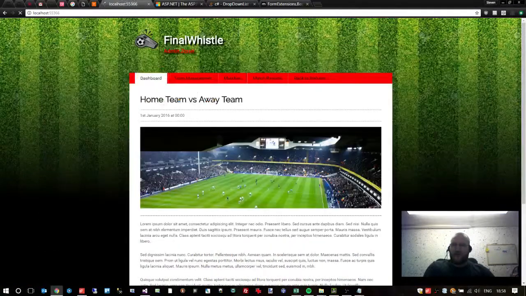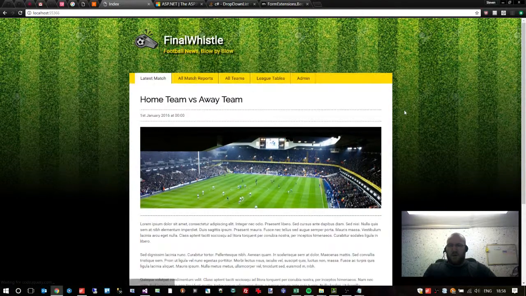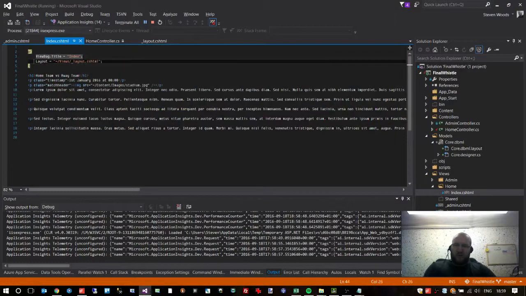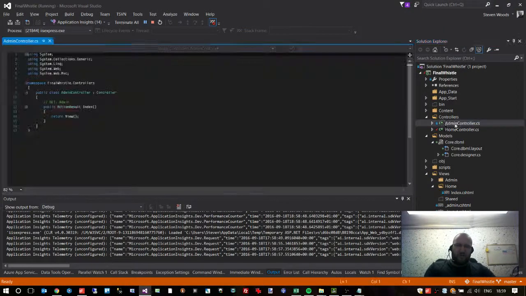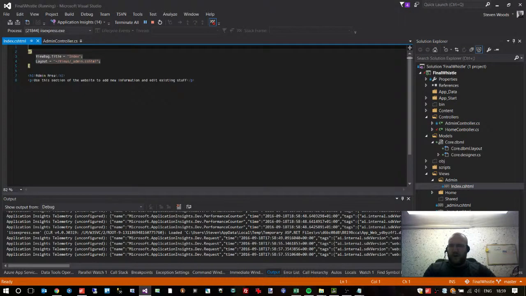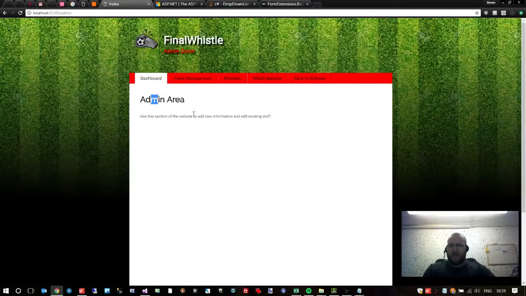So if we go back, I've changed that back to use the front end layout, and it should be nice and yellow again. So we click on admin, which takes us to /admin, which then corresponds to this controller here, the admin controller, the index method, and in here we have an admin index, and you can see that is referencing the admin template. And it says admin area, please use this section of the website to add new information and edit existing stuff. That's exactly what we're seeing there.